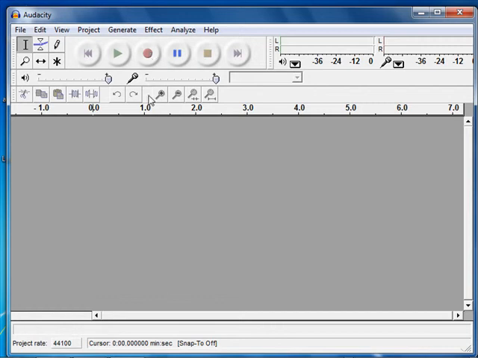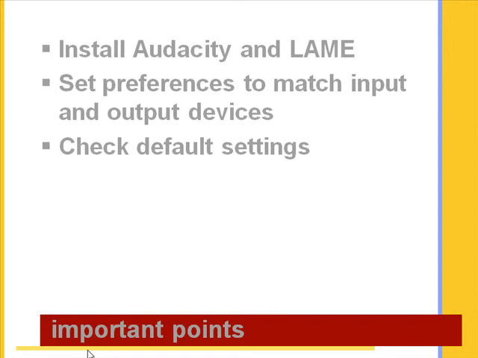But first, let's take a moment and review what we've learned so far. We've seen how to download and install Audacity and the LAME library, and to set basic preferences to match the input and output devices, and also to link the LAME library with Audacity. And we've learned to check the default audio settings just to make sure they're in the right kind of quality range that we want.